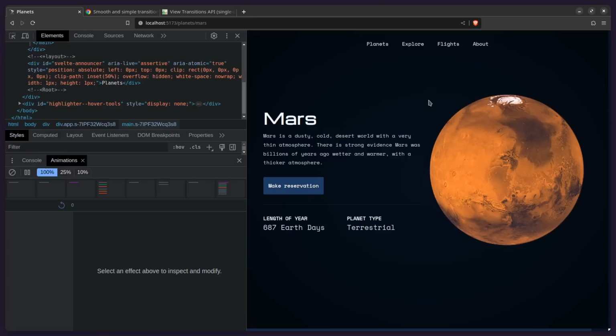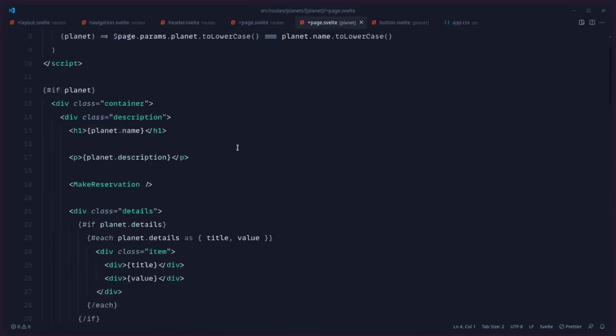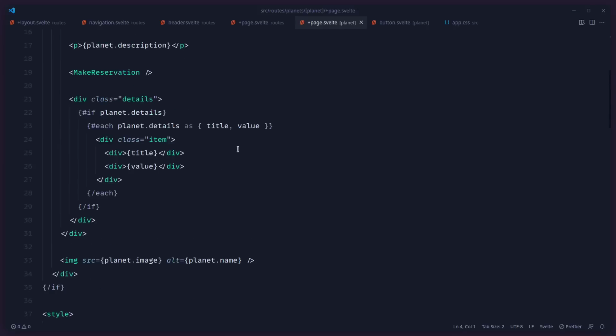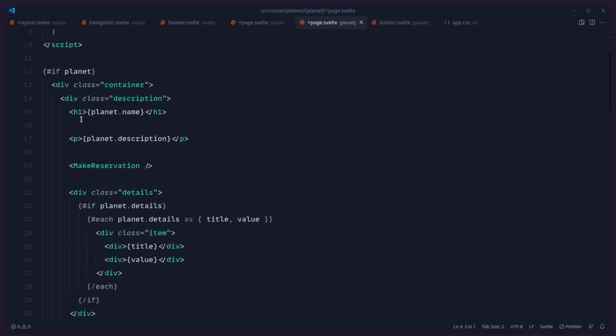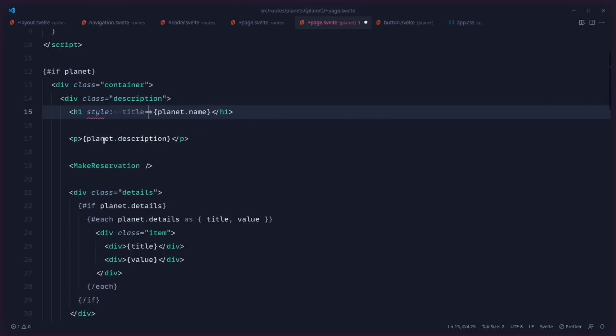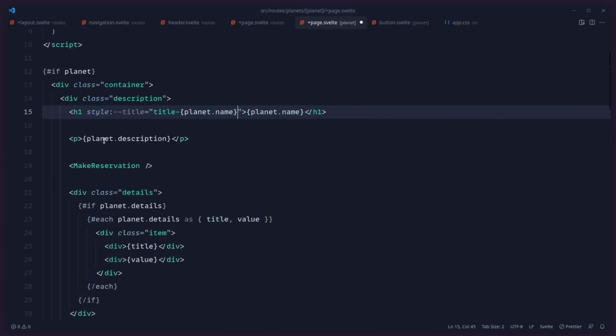So I can do that by going where I have my planets in this route. So here I have all the individual planets when we navigate. And now here, we're just going to do the same thing. So now we just need to find the title, where is H1. So let's go here, we can say style, title, I'm going to say title dash, and we're going to say planet name, which is going to have the same name.